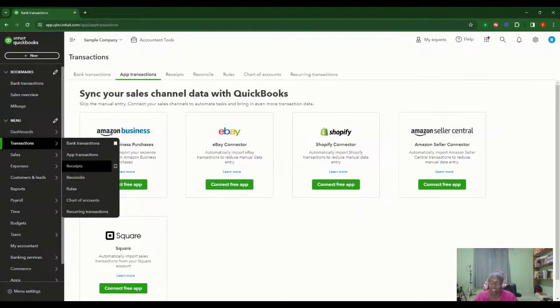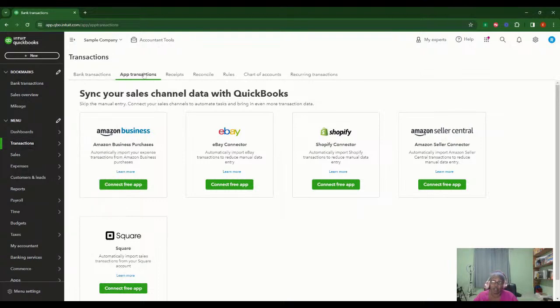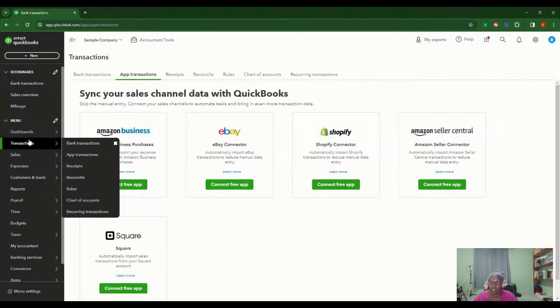Receipts. Now, the same things that are down here are across the top here, right? This is new: recurring transaction. Prior you had bank, apps, receipts, reconcile, rules. These are new. So now you have your recurring transactions right at the top there. So the transaction items are all there.